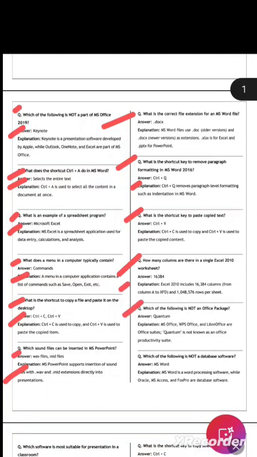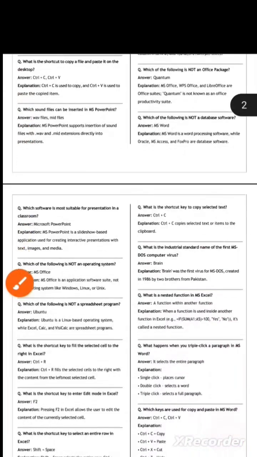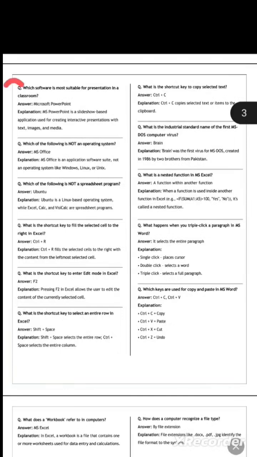16,384. Which of the following is not an office package? Quantum. Which of the following is not database software? MS Word. Which software is most suitable for presentation in a classroom? Microsoft PowerPoint. Which of the following is not an operating system? MS Office. Which of the following is not a spreadsheet program? Ubuntu. What is the shortcut key to fill the selected cell to the right in Excel?